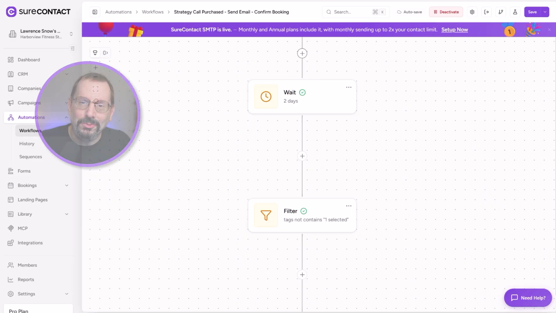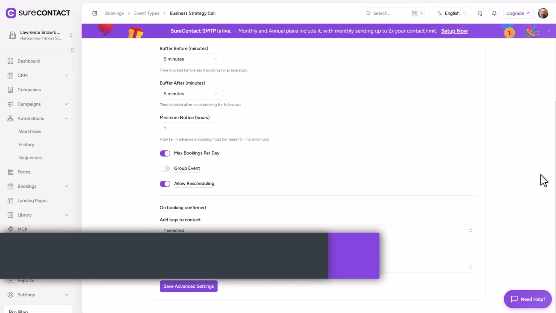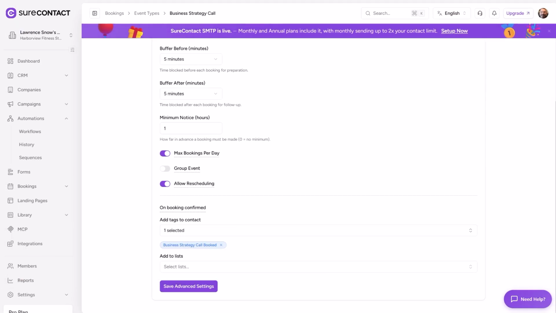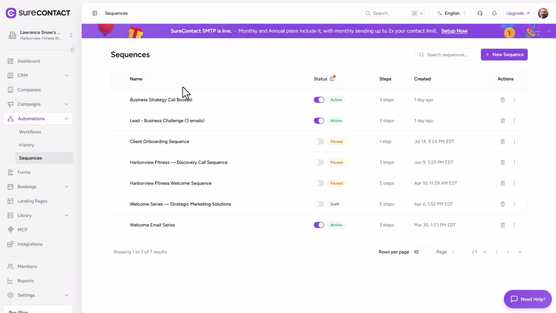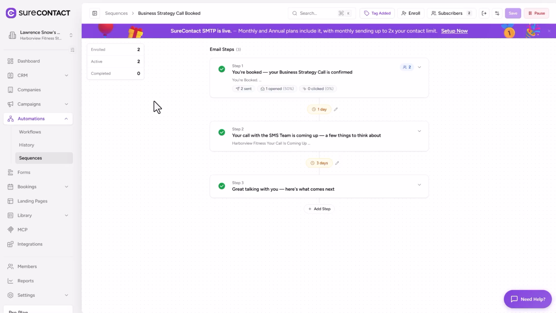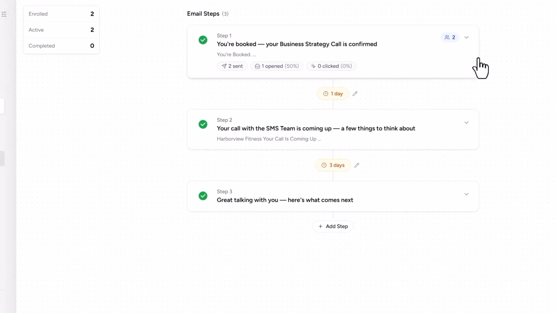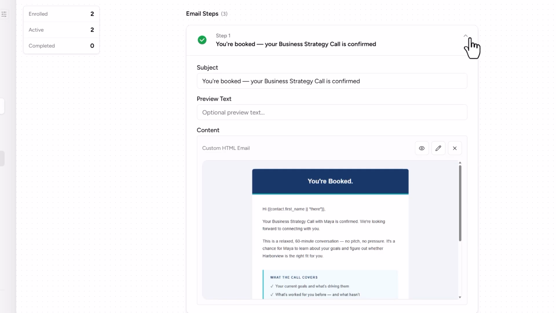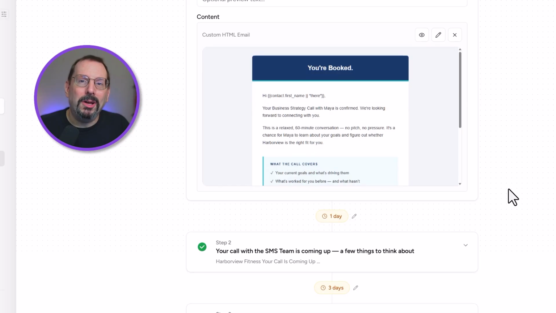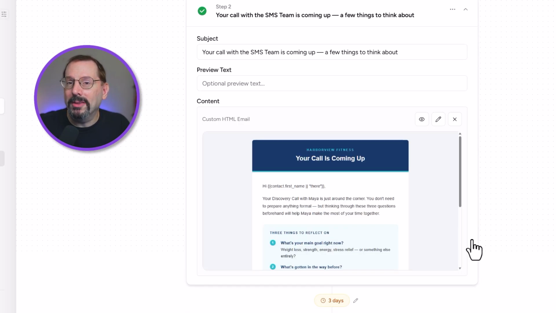When the customer does complete the appointment booking, SureContact applies the strategy call booked tag. Now, that tag prevents the remaining scheduling reminders and starts the final email sequence. Now, this final sequence can include things like what to expect during the session, a preparation questionnaire, and information the client should gather. The calendar reminders themselves are handled automatically by SureContact Bookings for both you and the invitee.